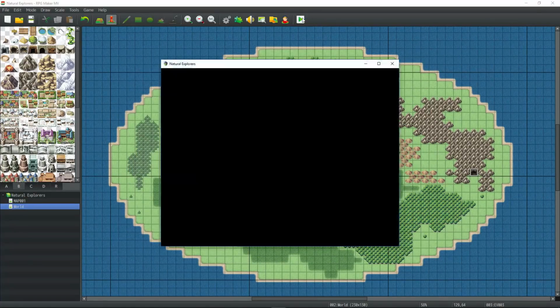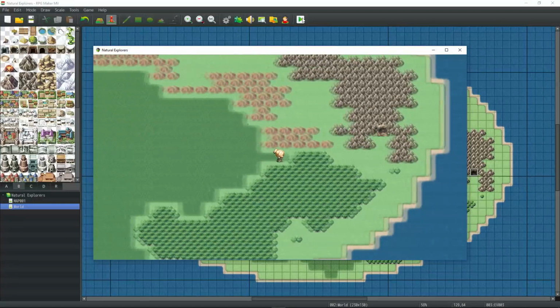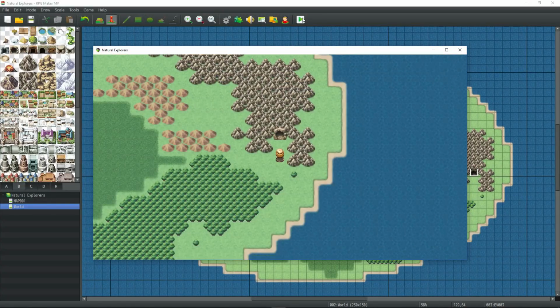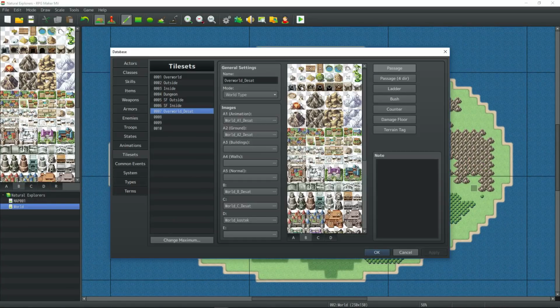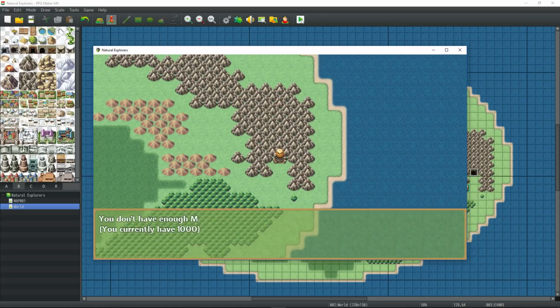At the beginning of the game, we're going to start over here, and we have 1,000 to start with. Every 10 seconds, we're going to be gaining another 100. We're going to use this one that's set to an O. Players should be able to walk there. Construct a mine at this location. It's going to cost 1,300 M. Yes, build a mine here. You don't have enough M.